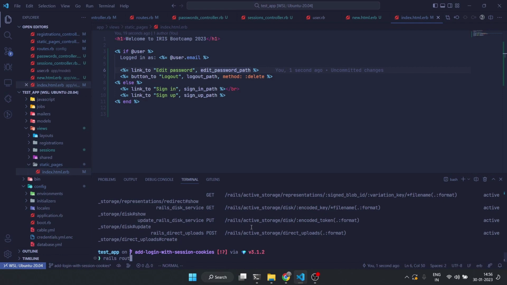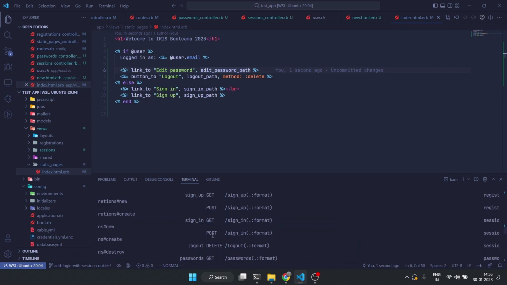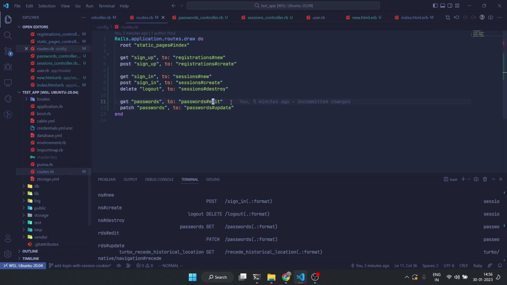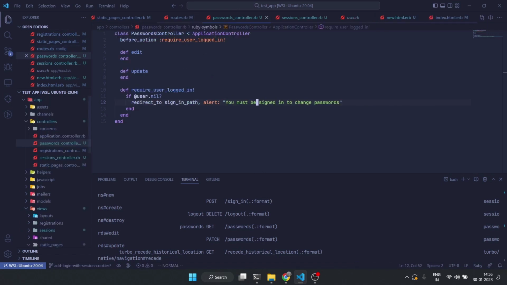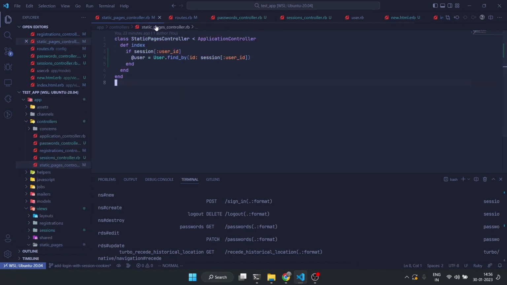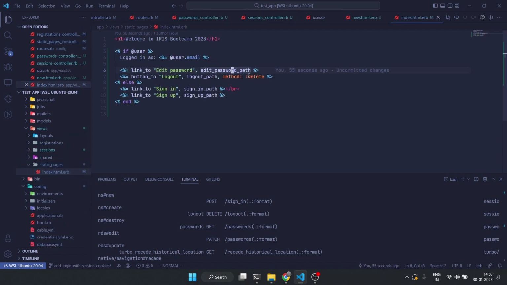So Rails routes. Yeah, we have a passwords get request, passwords. We don't have an edit password. So what we can do is go to our routes and have an alias, because we can say as edit password, because it sounds better. It makes more sense to call the route that. Let's go back here. Yeah, edit password path. So it makes more sense.